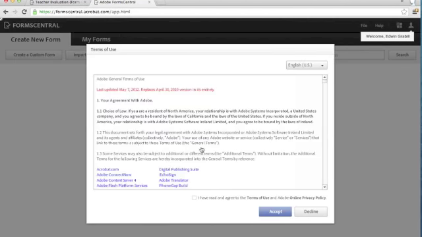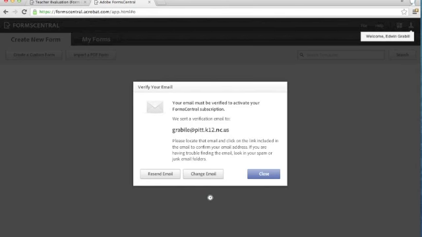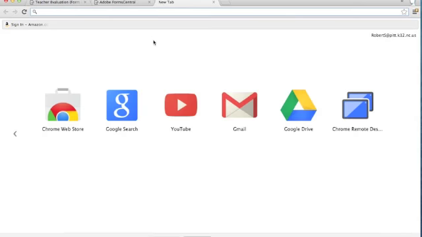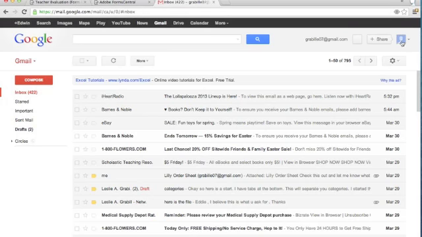Alright, so once you're in, it's going to have you accept a bunch of things. You can read through it and accept it, basic privacy policy and things of that nature. Then it's going to send you an email with a code in it. Go to your email and open the email, and it will bring you back to Form Central and allow you to start a new project.